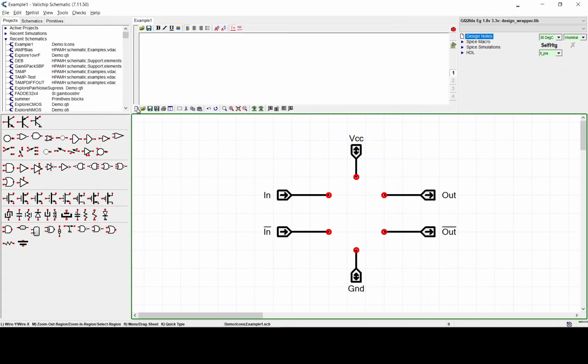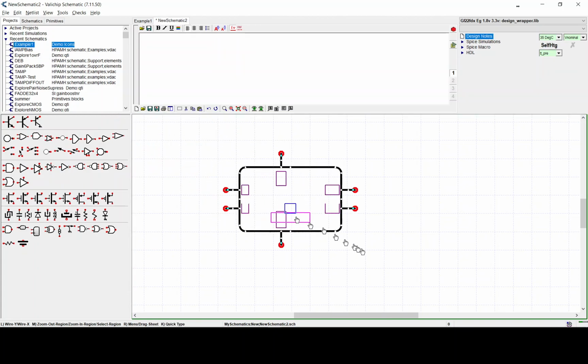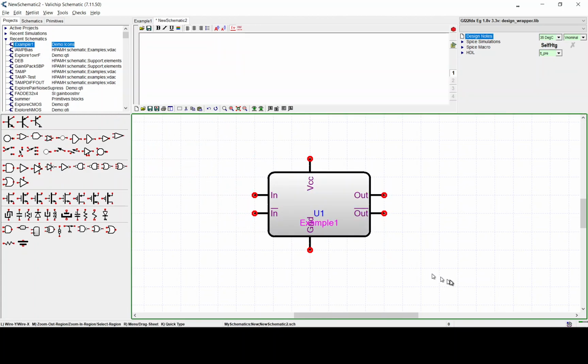Now we'll get a new schematic and we'll bring example one into it. Look, there's example one, drag it into it, and it's made a box. So that box was created automatically, and it's just to help you get going with a box. Now, what can you do with it in this state? Well, there's a few things.